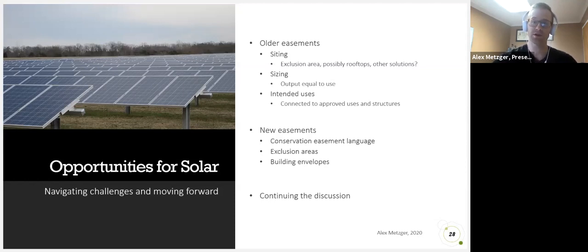In terms of new easements, the way we craft new easements, we're taking some forward-thinking action to be able to better incorporate solar. One of them is just planning ahead as far as exclusion areas go. So if it's possible that a landowner is going to want to install solar in the future, talking about that up front and maybe having an exclusion area that's large enough and in the right location to be able to install solar on the property still. That's one of the easiest solutions to some of the obstacles we ran into.